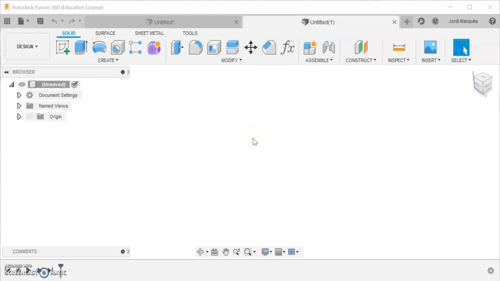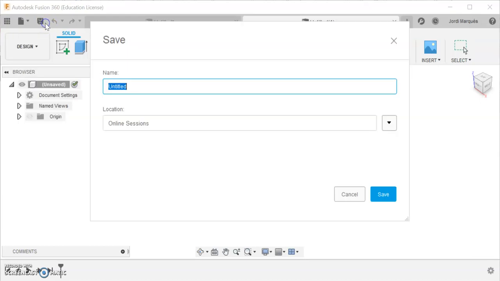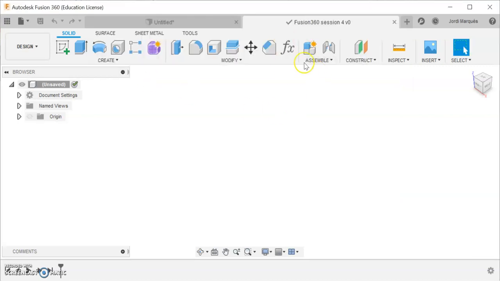Today we'll be looking at how to create linear patterns, circular patterns, and also how to create a mirror operation. So the first thing we need to do is, as always, File, Save the document with a name: online sessions, session 4. Okay, so now we have it saved, version 0.